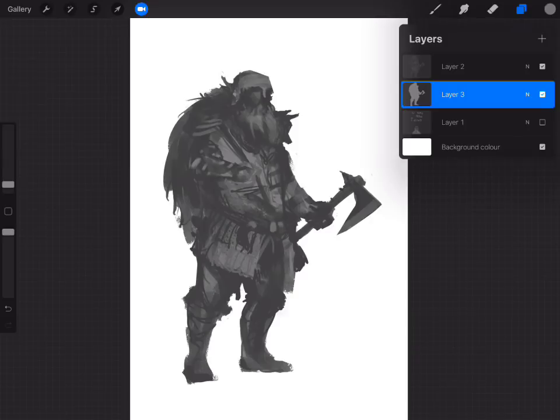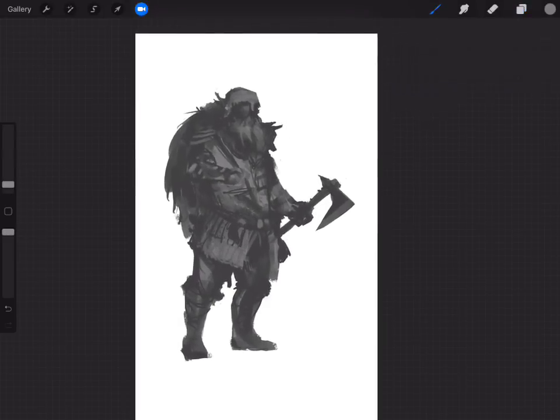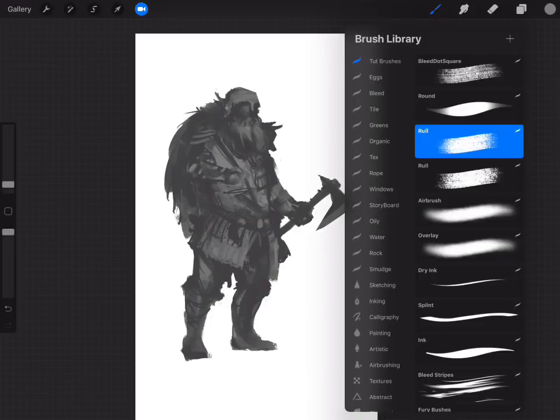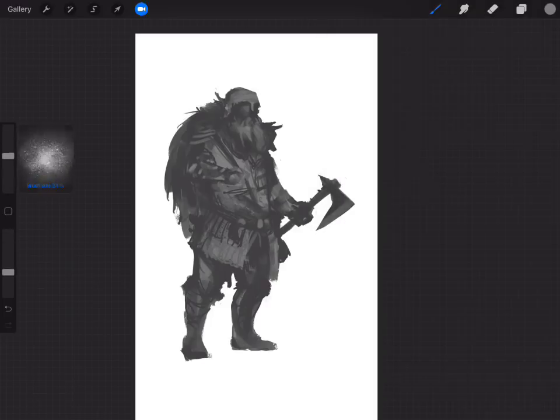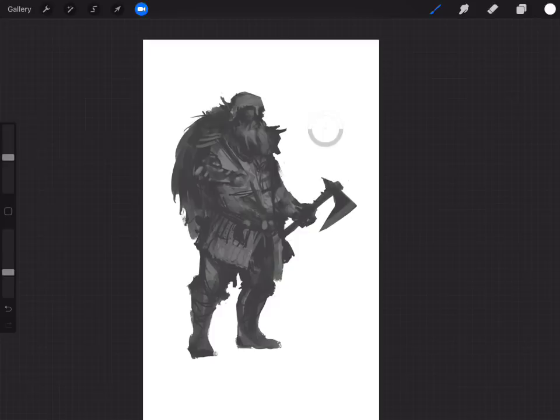Good tip. And then I alpha lock both layers, both the sketch and the silhouette. So now I'm gonna grab my airbrush and then just brighten it a bit on top here.